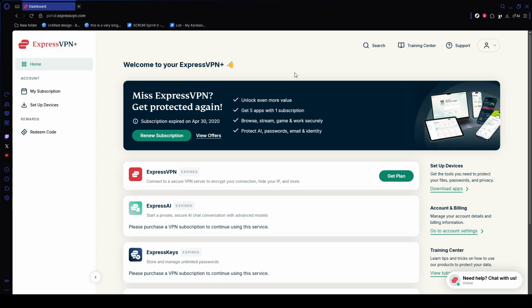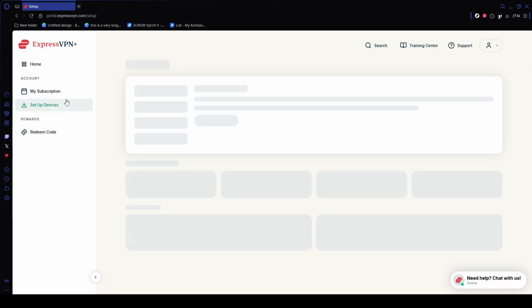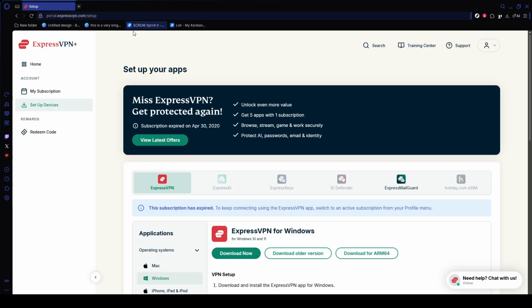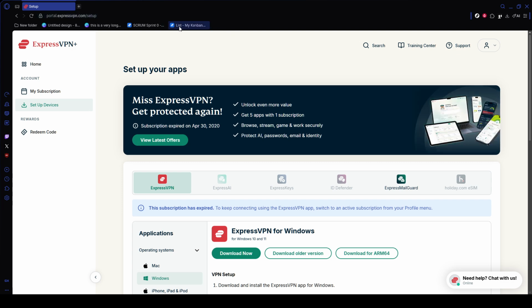You'll now see a separate username and password created specifically for manual connections. These are not the same as your normal account login details, so keep this page open or save those credentials somewhere secure for the next steps.